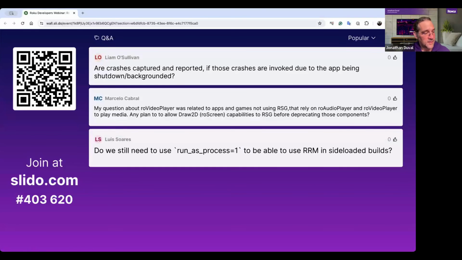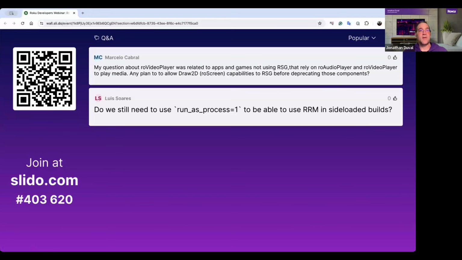Marcelo has a follow-up question on the roVideoPlayer. My question about roVideoPlayer was related to apps and games not using SceneGraph that rely on roVideoPlayer to play media. Any plan to allow Draw 2D capabilities in SceneGraph before deprecating those components? We don't have any plans directly that we can share right now, but it's an area we've looked at. I'll just say that much.